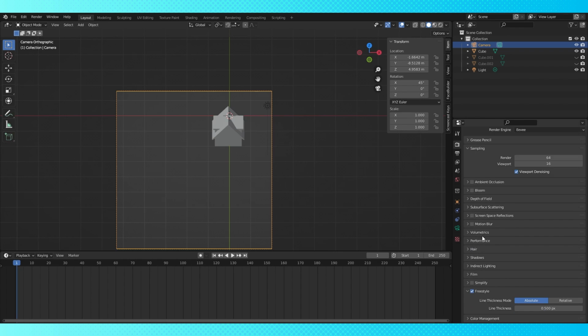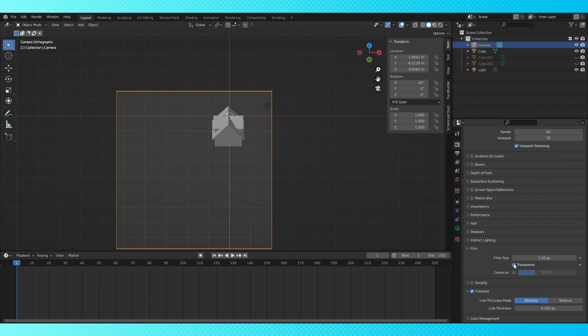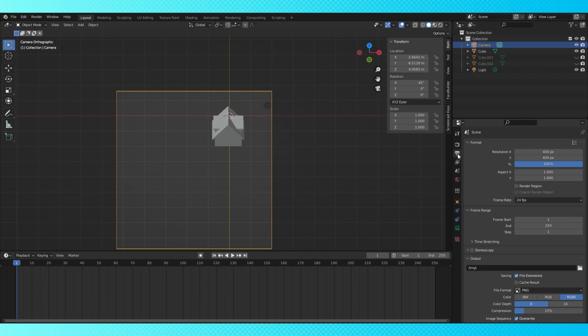If you want the background of your image to be transparent, open up this Film dropdown and check Transparent. If you want to adjust the resolution of your image before you render it, you can do so in the Output Properties tab, which looks like a printer. So if you want your image to look like pixel art, you can turn down the resolution and the render will be pixelated, which is super cool and also makes tiny file sizes, which is really nice.